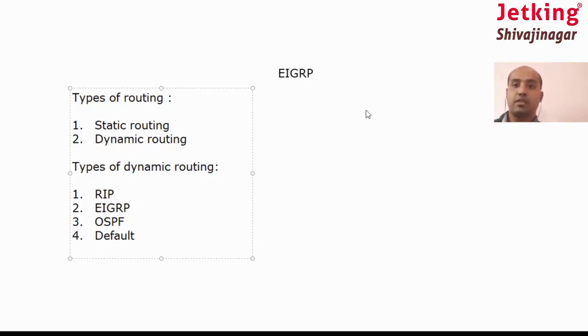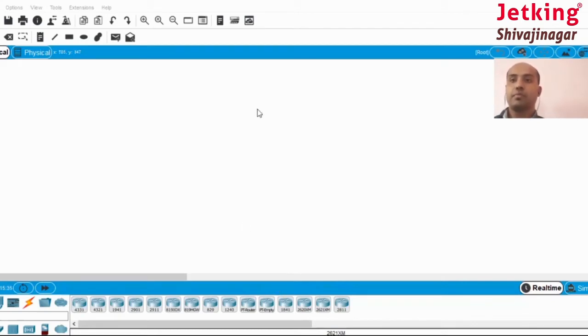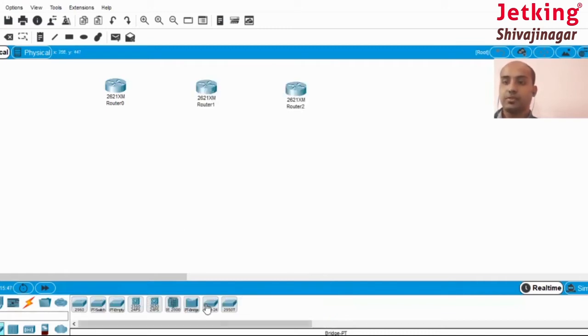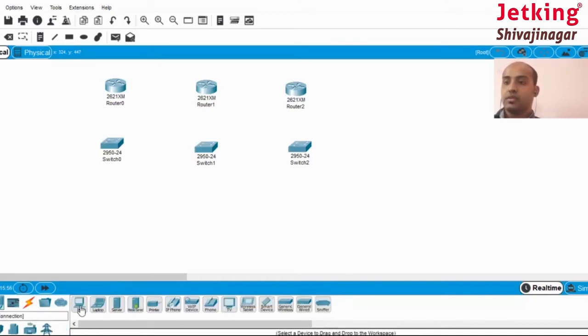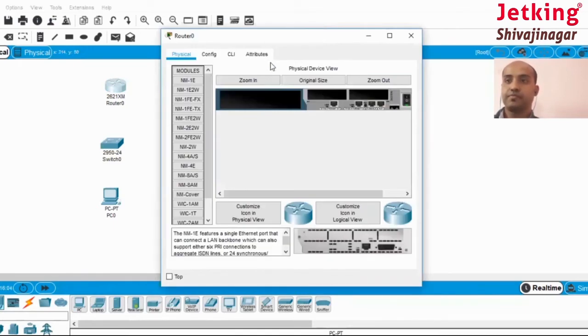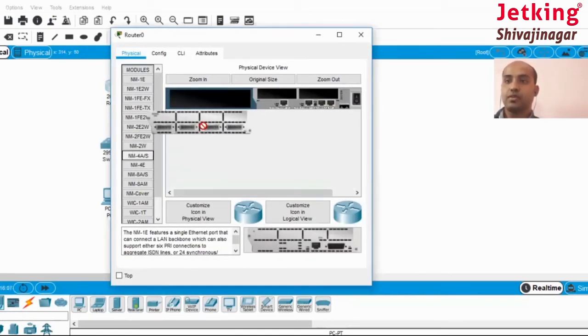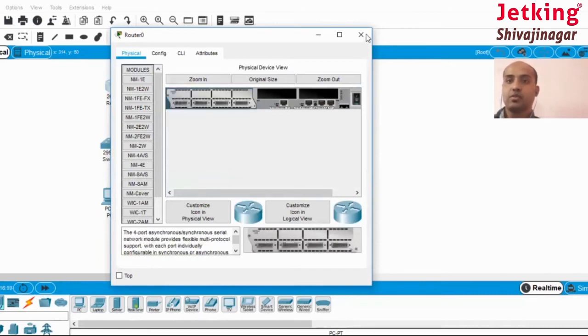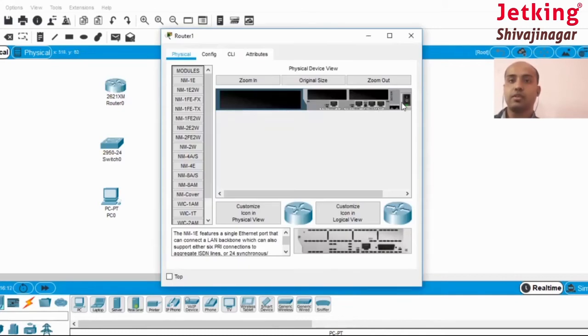Heading over to the practicals, let me explain the EIGRP protocol with a scenario. Here we will take three routers, three switches, and three PCs, one PC for each switch. Let me configure the router. First you have to turn off the router, then drag NM-4AS onto the router. The same steps have to be followed for the other two routers.